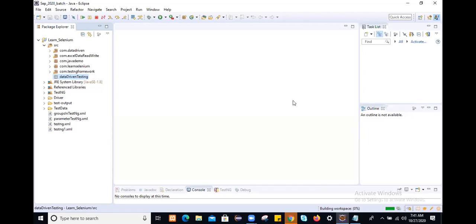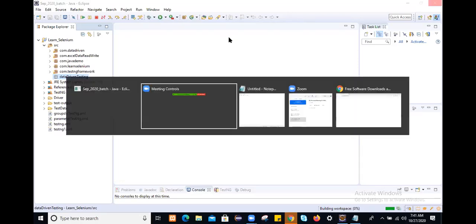Just wait, Eclipse is loading. Meanwhile, I will show you we are going to test the application, and the application name is OpenHRM. So the HRM application we are going to test.